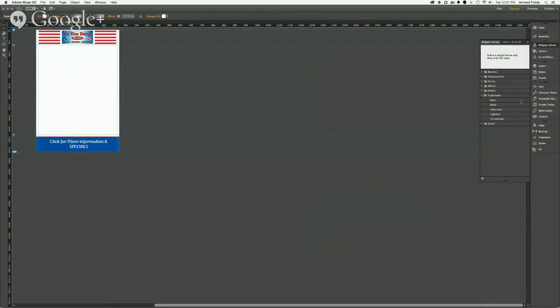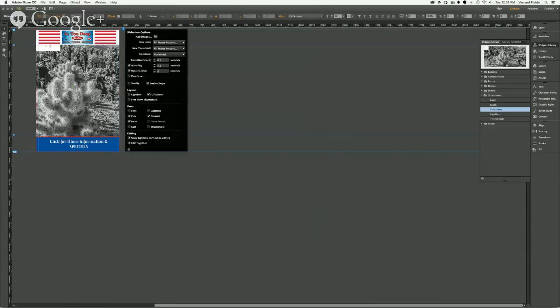According to the slideshow, see, full screen slideshow is pretty dope. And I'll have to pull the images in. Let's see, let's try it. Because if I pull that in, full screen slideshow. Okay, then I change my images.